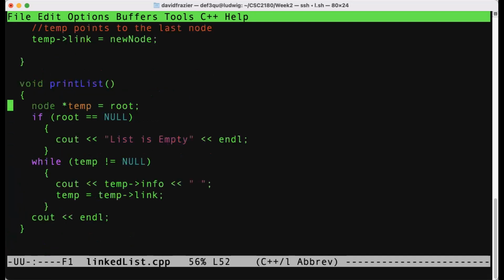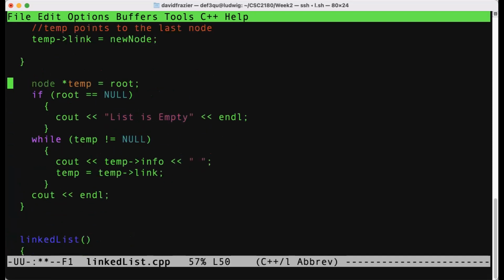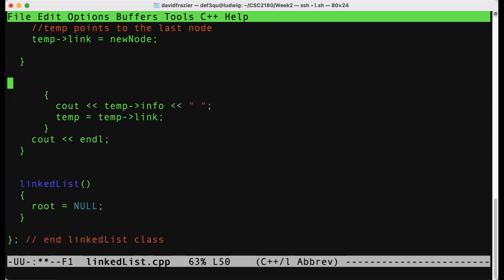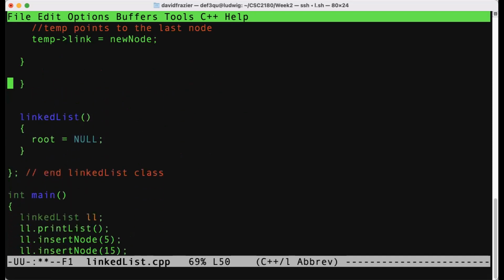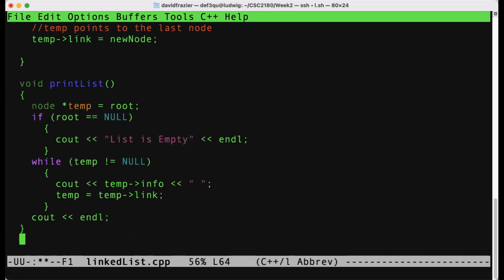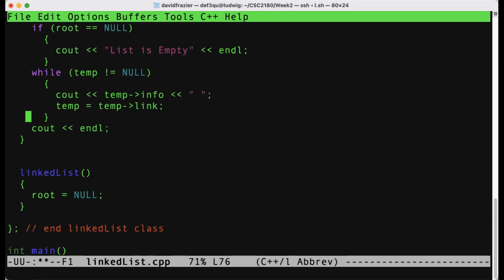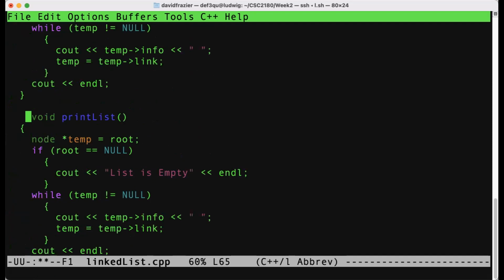In fact, I'm going to take my print function. I'm going to kill it with Control K, and then yank it back from the dead. I'm going to yank it again. Go here and change this to sumList. So for our sumList, we're also going to start like we did before. All that's the same. If the list is empty, the list is empty.